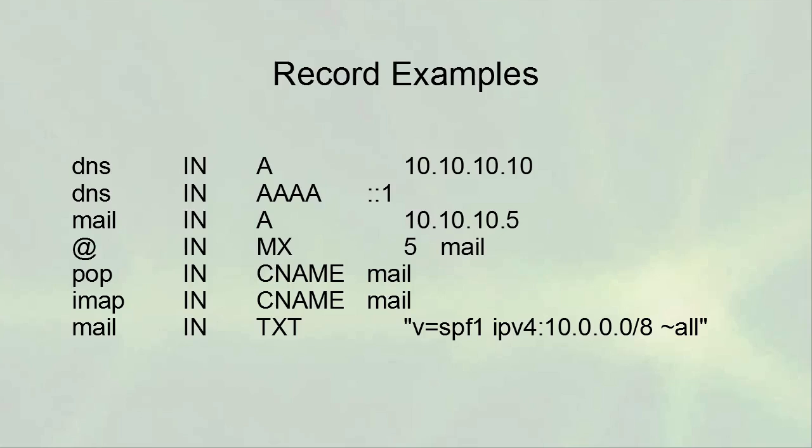Then you have a couple of CNAME records. CNAMEs are aliases, and CNAME stands for canonical name. So you can see that POP and IMAP both map to mail, and you can see mail maps to an IP address. And then under the mail, in addition to having an A record, mail also has a TXT record, and the TXT record has what is called an SPF, and this is used to indicate which machines are allowed to send mail for that domain.